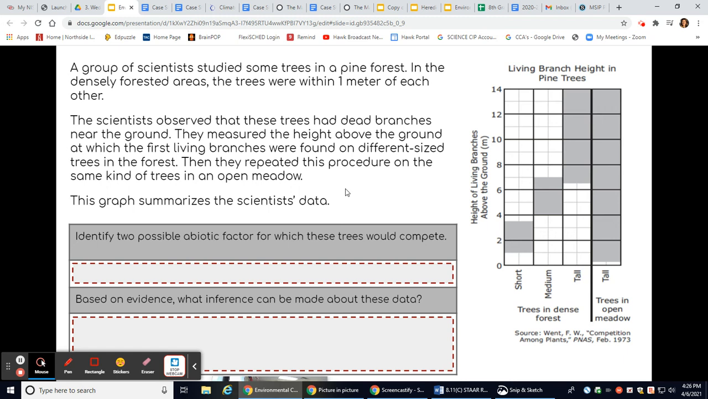They measured the height above the ground at which the first living branches were found on different sized trees in the forest. They then repeated the procedure on the same kind of trees in an open meadow. So the graph here summarizes the scientists' data. The title is living branch height in pine trees. On your x-axis, you have trees in a dense forest compared to trees in an open meadow. The height of the living branches increases from bottom to top on the y-axis.